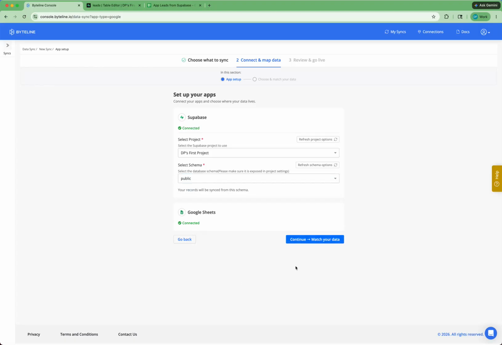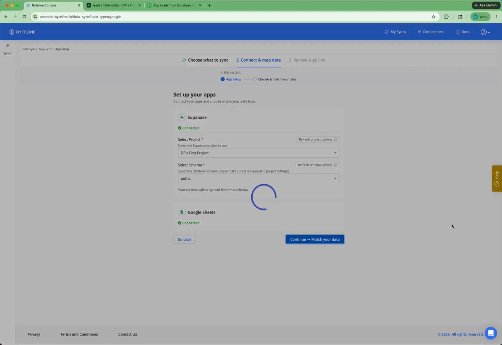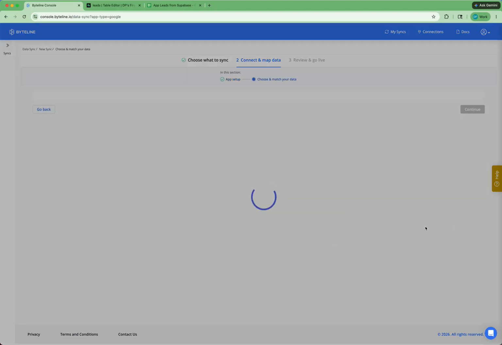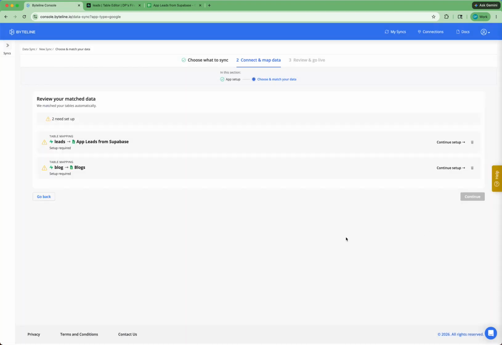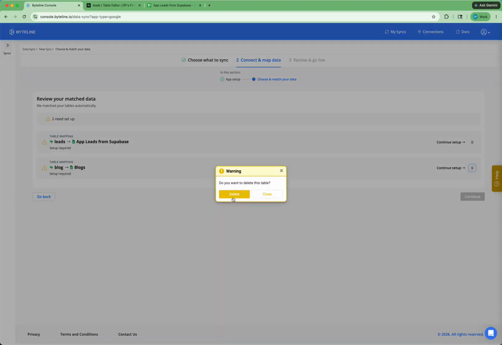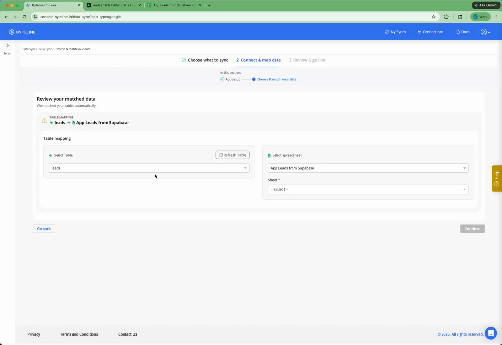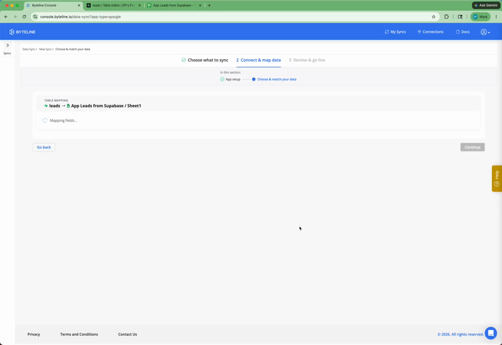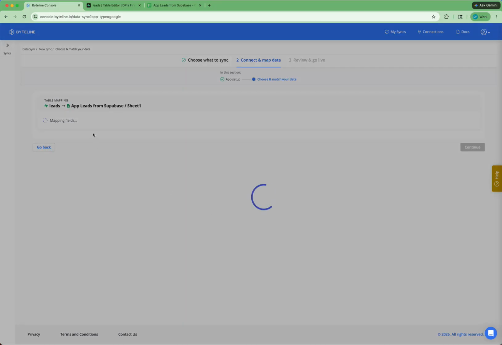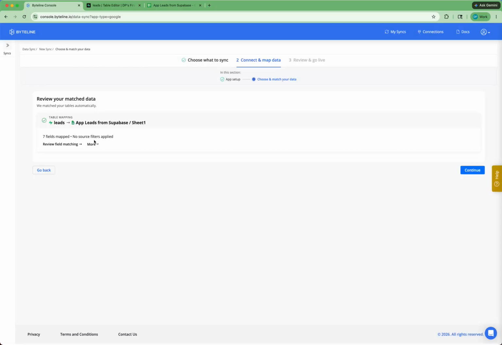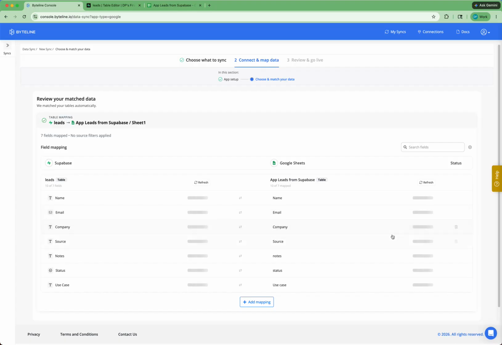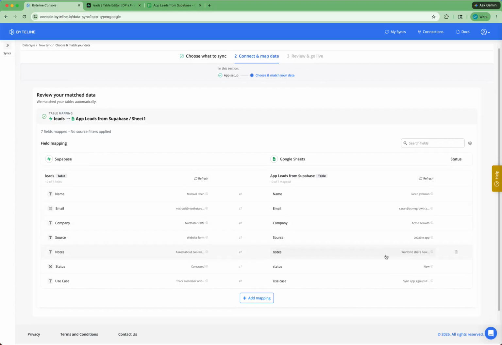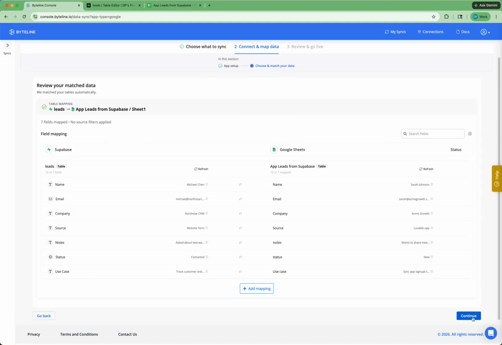Okay, this is my schema. So now on the next step, we'll match our tables and fields. I have two tables, blogs and leads, but I'm just going to delete this one. And this is the table that we will set up, and this is my spreadsheet. I will select the sheet. This will automatically start the field mapping, and it mapped 7 fields. You can click on here to see the fields that are mapped. So now let's continue.